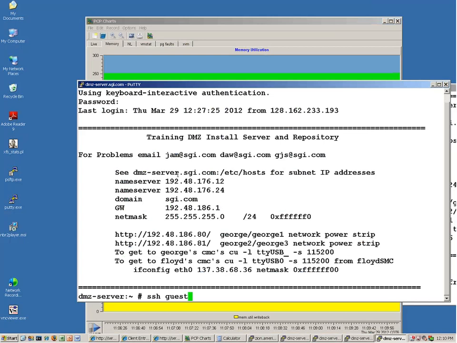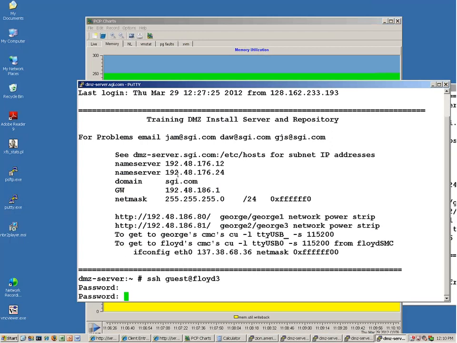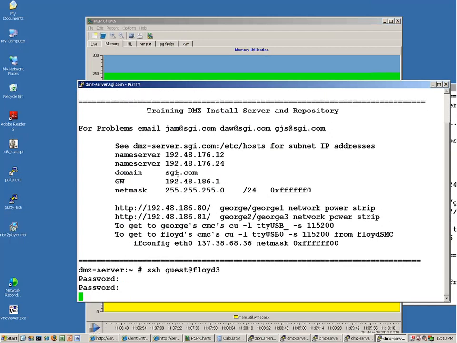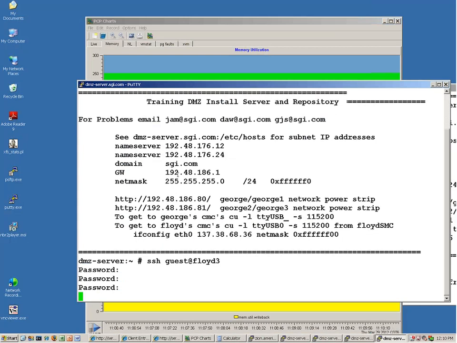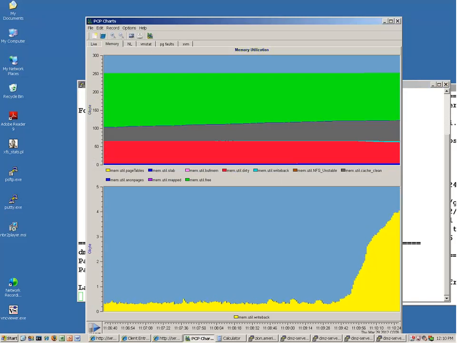SSH guest at Floyd 3. That's fairly responsive right now. Come on. And have we now hit NFS unstable? Look at that, I'm getting a lot of writebacks because again, I'm writing to a slower file system, and you can see the writebacks starting to grow.